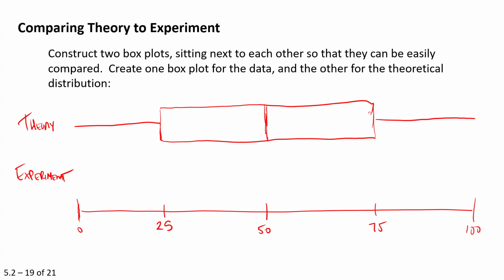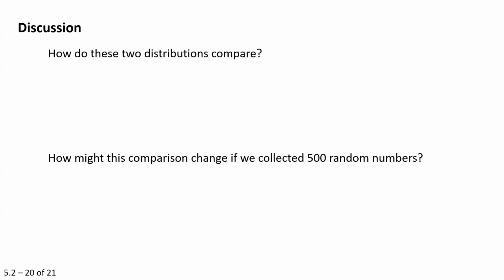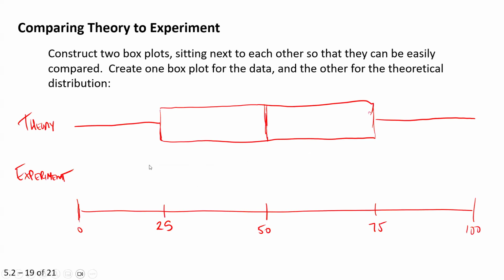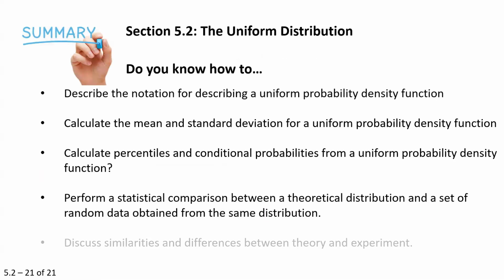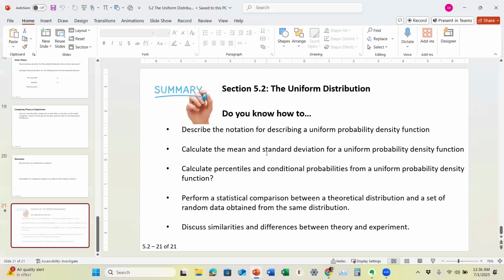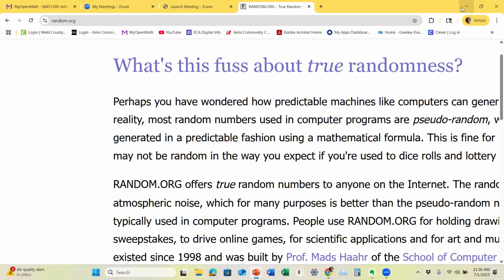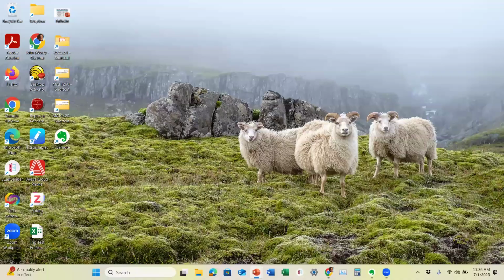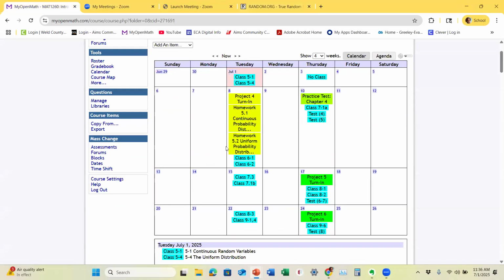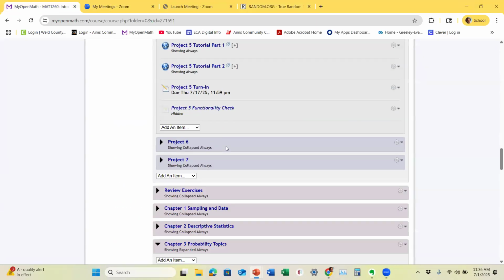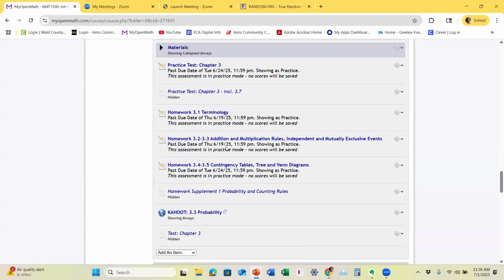Okay. So whatever yours looks like, you can see that it has a resemblance to theory, but not exactly lining up. And if we were to increase the number of random numbers here, would these things line up more or less? More. Yeah. Okay. So that's chapter five. That's all of chapter five here. And so if you take a look at the assignments for this, there's two assignments, one for the first section, the other for the second section.